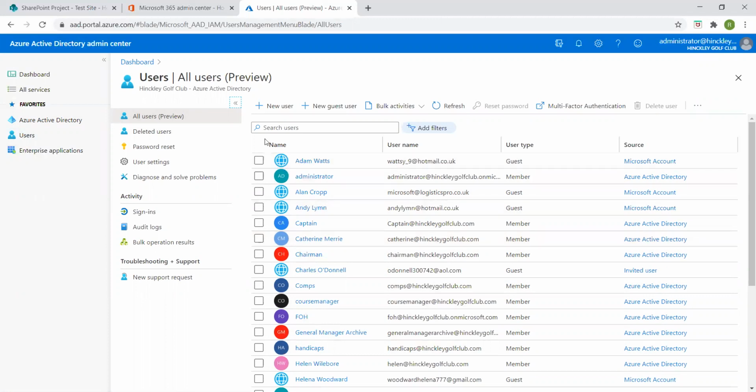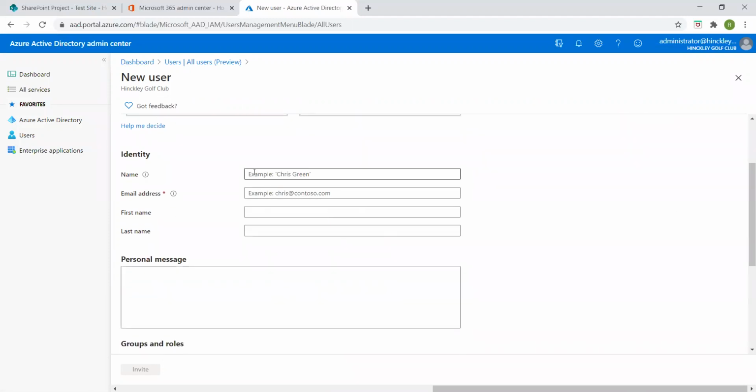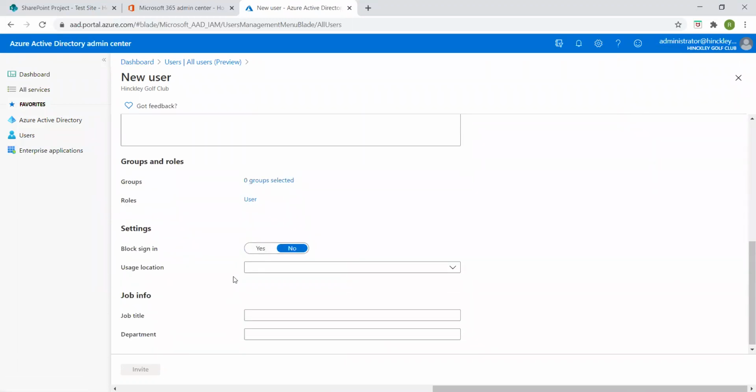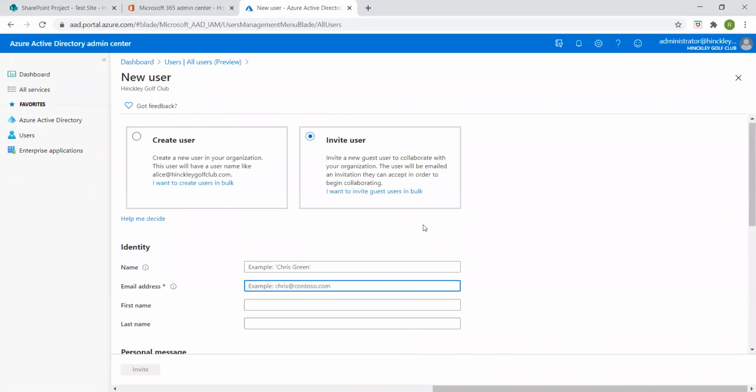So if we want to add a user, we can click any one of these. If you click this one, you come up with the default of invite user. If you click the other, create user. This is for users within inklygolfclub.com. This is for people outside the organization. And as we've discussed, we can put the name, email, first name, second name, a welcome message, and then we can add the groups that we want. And then basically a bit more information, but we don't need any of that. And once we've completed it, it gives the option to invite.